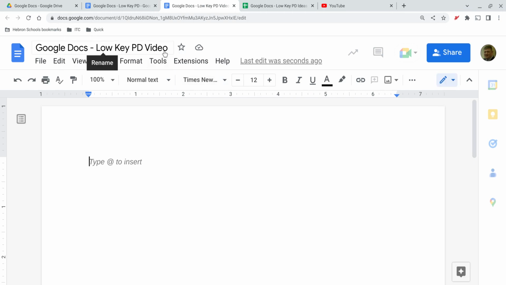So if you need a copy of a Google Doc for whatever reason, it's a pretty easy way to do it. Just adjust the settings the way you want, and you can quickly make a copy of any Google Doc.